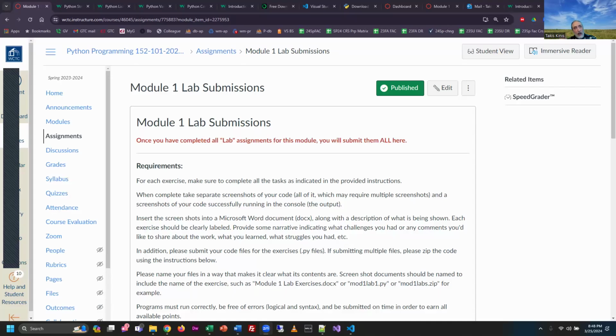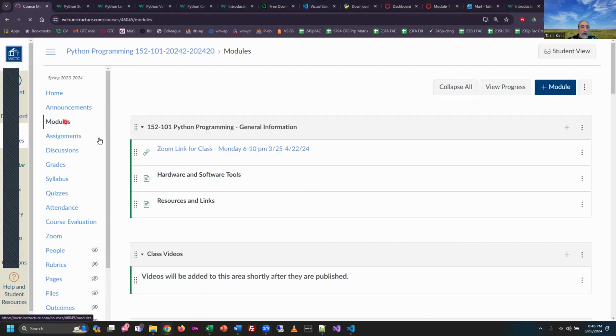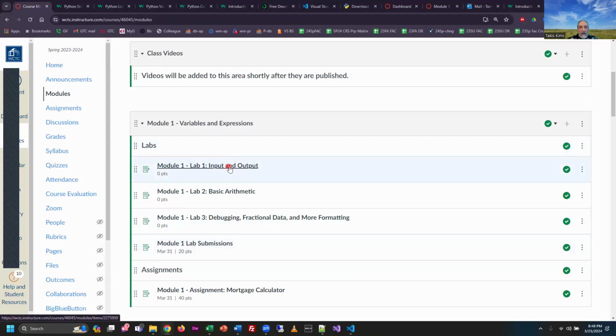So when it comes time to actually turn in your homework, the first thing that we'll point out is all the lab submissions for any module will be submitted collectively. So for example, you'll complete lab 1, 2, and 3, and then all together those will be submitted in this spot. You can see the due date down there. So we have some time to still get that in.